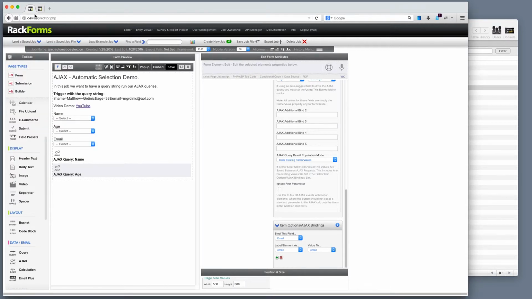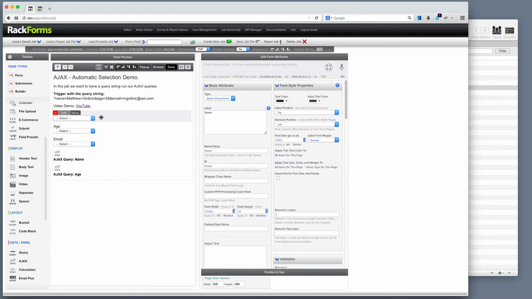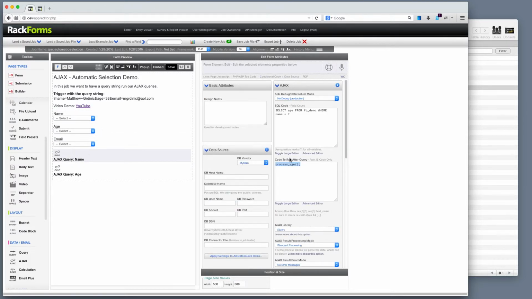Now, here's the key to this. In each one of these steps, we actually have a block of code available to us called code to run after query. And this is so important because what actually happens here is code to run after query is literally the code that runs after our AJAX call fires. And so in this particular case, if I select a new age right here, or if I select a name, this field is going to call process age. So this is where the magic of our automatic population actually happens.